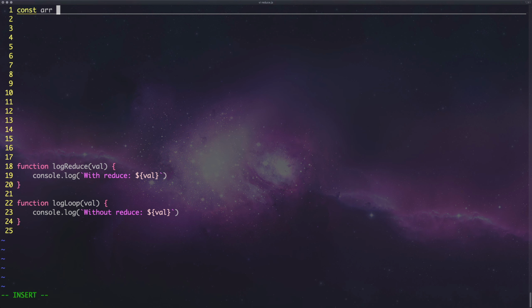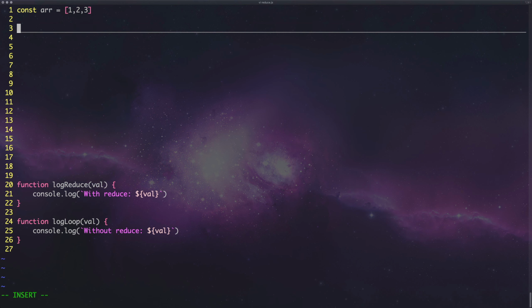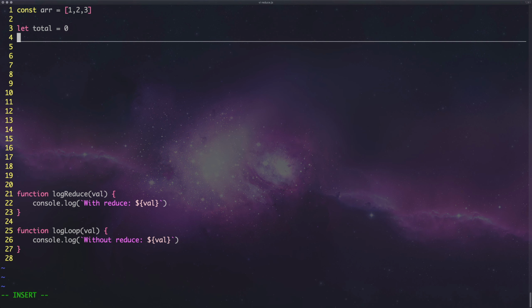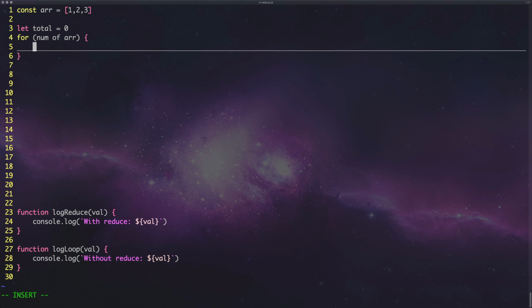So let's start off by creating a cheeky little array. 1, 2, 3. There we go. And we will start by just basically summing all of the elements in the array. So how would you normally do that? Well, the way you'd normally do that is you would say, let total equal 0. You'd say for num of array, do this, and you would say total plus equals num.